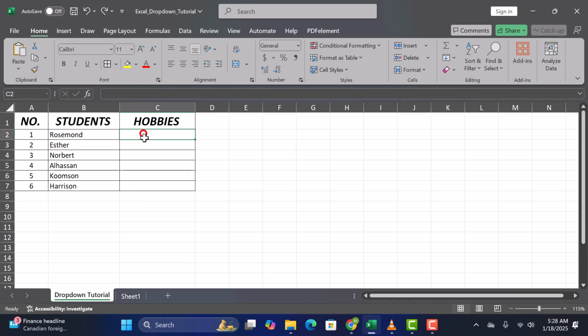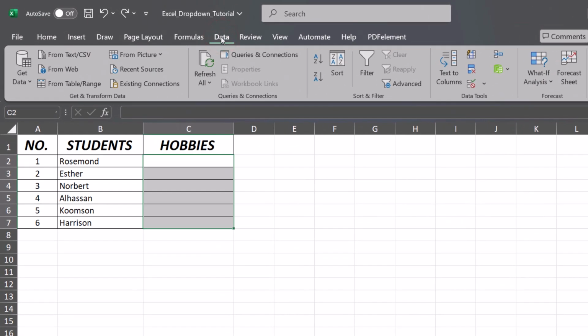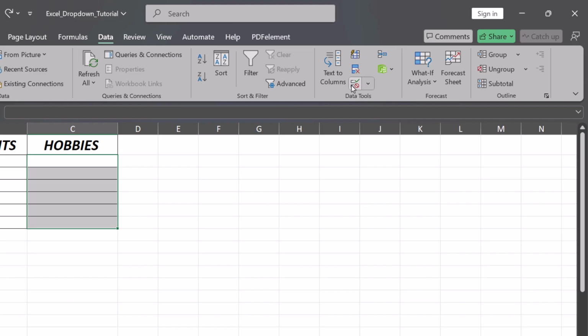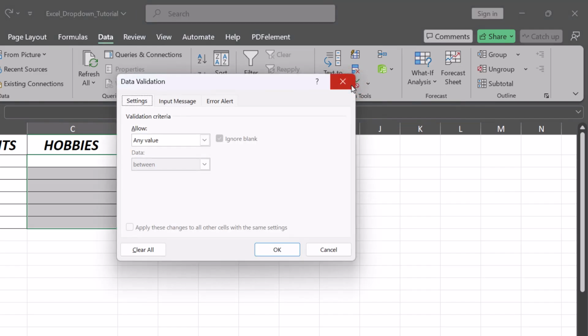Next, select the cell or range of cells where you'd like the drop-down list to appear. Go to the Data tab, and under the Data Tools section, click on Data Validation. In the Data Validation window, set Allowed to List. Then, click inside the source field.